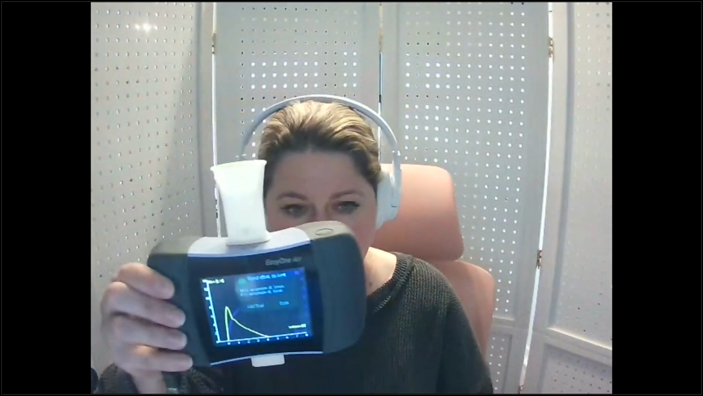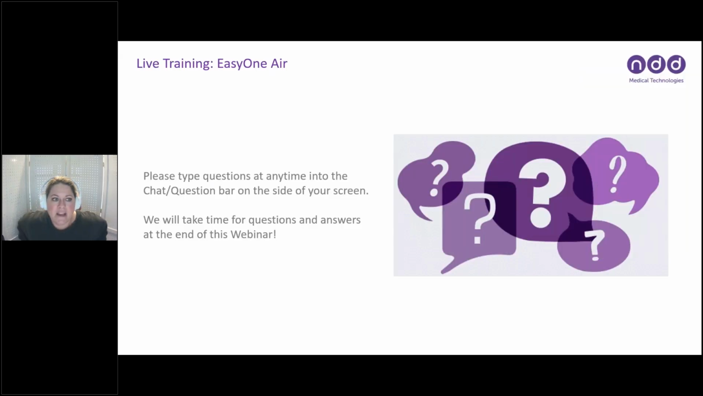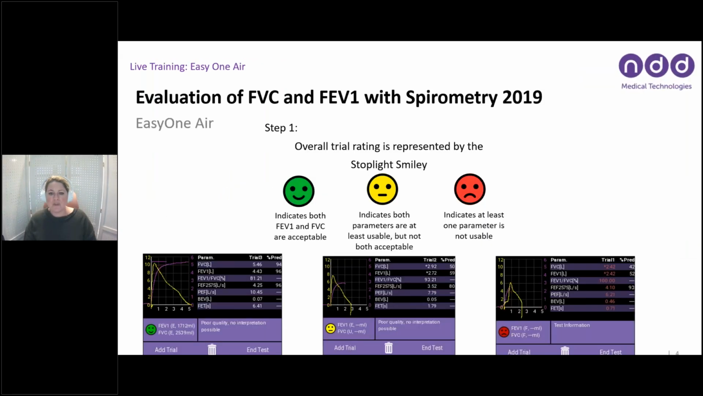All right, I got those happy beeps again. It's telling me good effort, do next. So let's take a look at what that screen looks like a little bit more closely. So I'm going to pop back over to my slides. All right. So this is a little bit of what those screens look like.